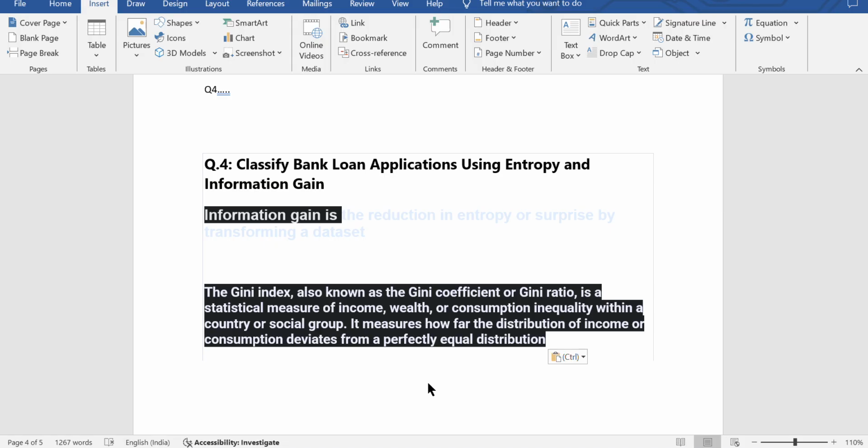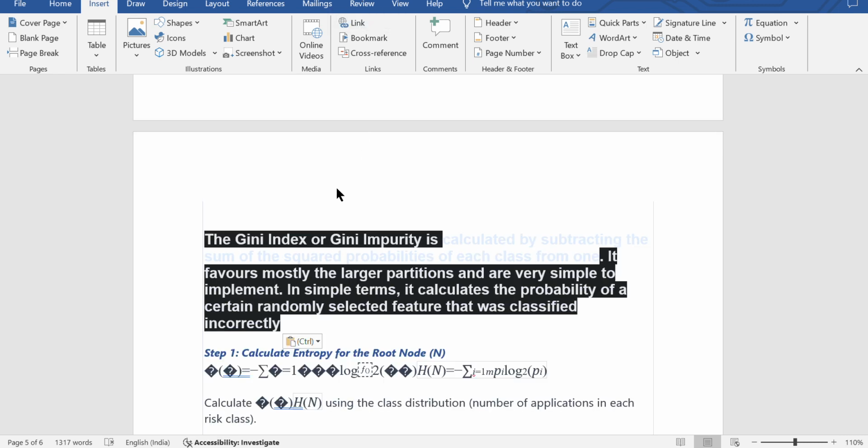The Gini index, also known as the Gini coefficient or Gini ratio, is a statistical measure of income, wealth or consumption inequality within a country or social group. It measures how far the distribution of income or consumption deviates from a perfectly equal distribution. Let's see another definition for Gini index because this is not related to our table. The Gini index or Gini impurity is calculated by subtracting the sum of the squared probabilities. Focus on this point: Gini impurity.